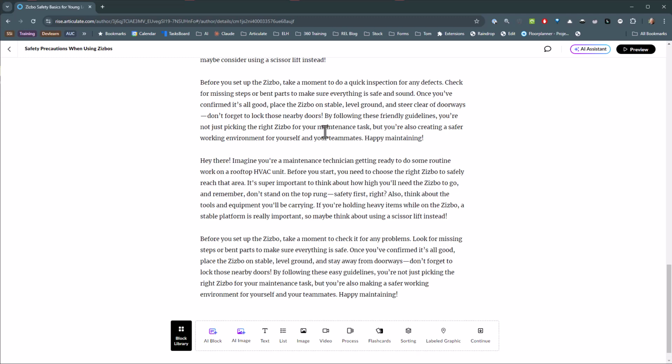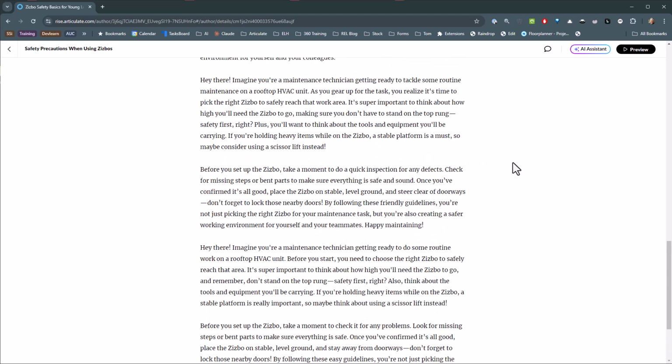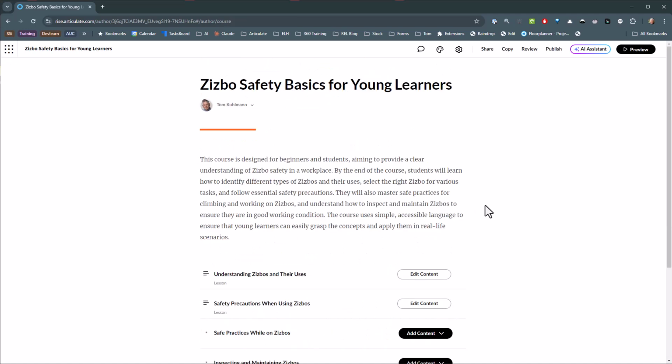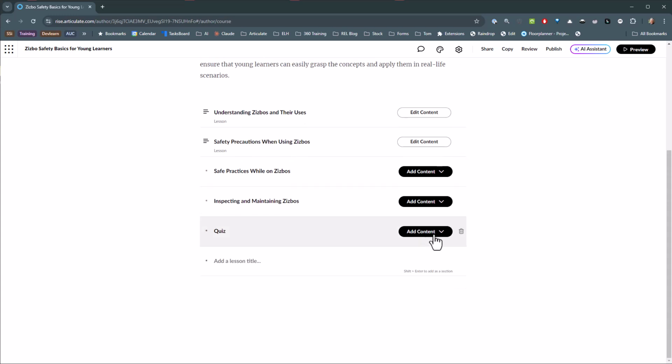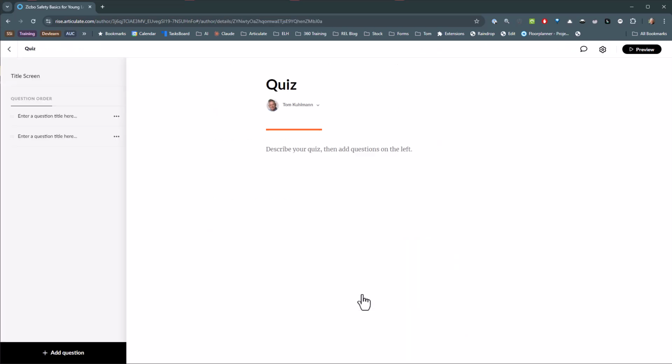And then the last thing I'll add in here is if you need to build quizzes, you can come in here and create a quiz. We'll just say this is the final quiz. Hit enter, add content. We're going to create a quiz. And then you get these starter questions. We're going to delete that. And then what we're going to do is insert a question here.